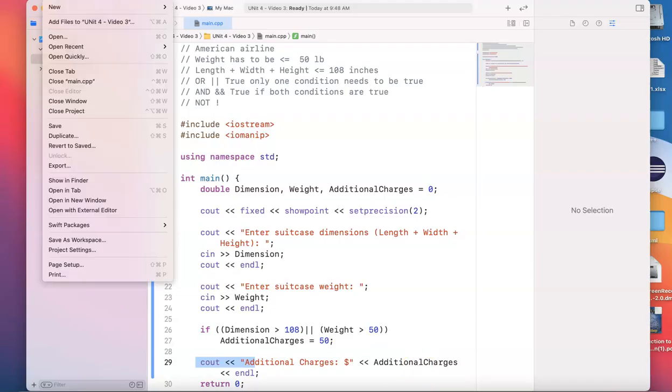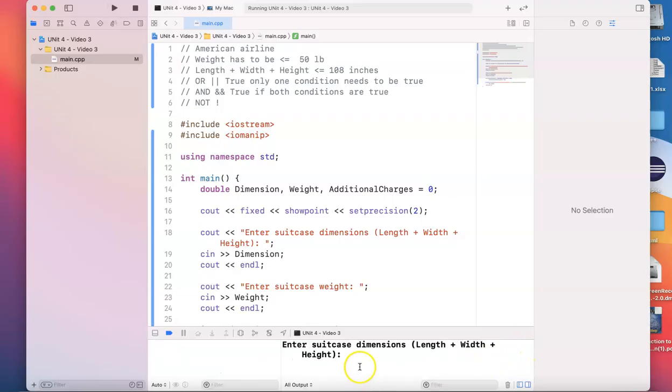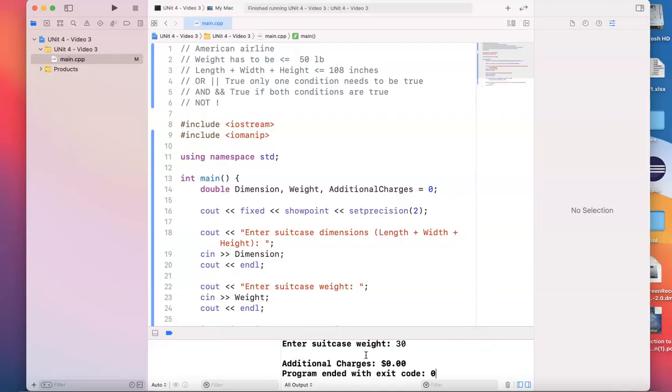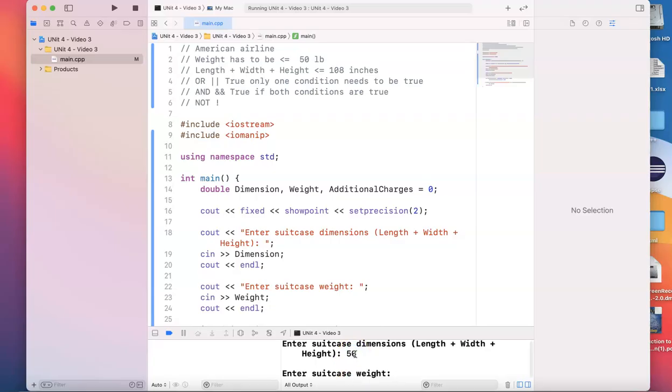So let me save this one. And let me run it. And let's say the dimensions were 50, which is under that, and the weight was 30. There's no additional charge for that. 0. Run the program. What about if this was 50, but it was really heavy? It was 60. Now there'd be an additional charge of $50 because it's too heavy. Run.